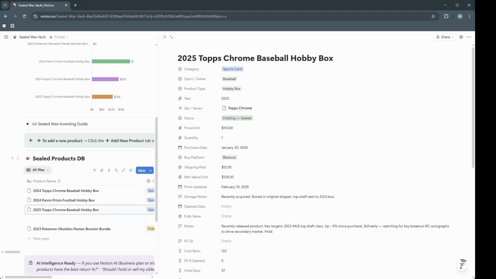Click Add New Product. Product name, be specific: 2024 Topps Chrome Baseball Hobby Box. Category, product type, brand, year. Purchase date, price, shipping in, platform. Paste in the PriceCharting ID for auto pricing. Make pulls the sealed product value every morning just like individual cards.